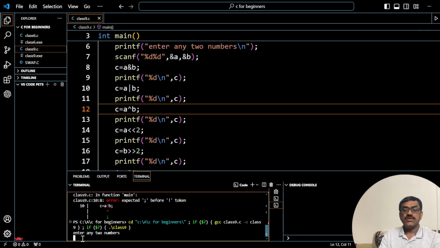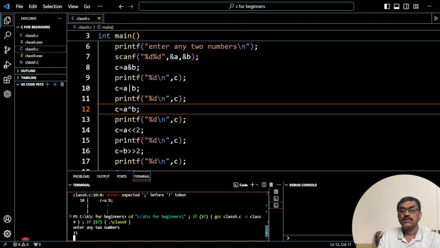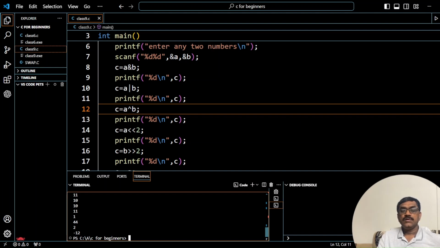So at the bottom it is asking for any two numbers. In the previous example we have seen A value 11 and B value is 10. So the same input I'm giving, A value 11 and B value 10. We'll check whether we are getting the correct output or not. You see this. I have given 11 and 10. We got first bitwise AND value is 10, bitwise OR is 11, exclusive OR is 1, left shift operation is 44, right shift operation is 2, and ones complement is minus 12. The same example we have seen, and the same output we have got here.